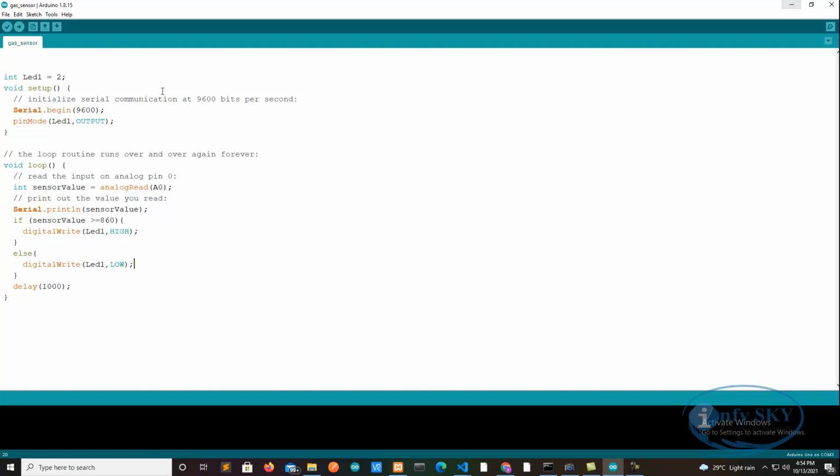We'll move to the program. See here, I have declared the LED because I have used one LED, so I am declaring that I am connecting it to pin 2 because it is a digital pin. Okay, then if you are using any pin, you need to declare whether it is input or output. So I have declared that as output, and this is for the serial monitor. Okay, then next I have used void loop.